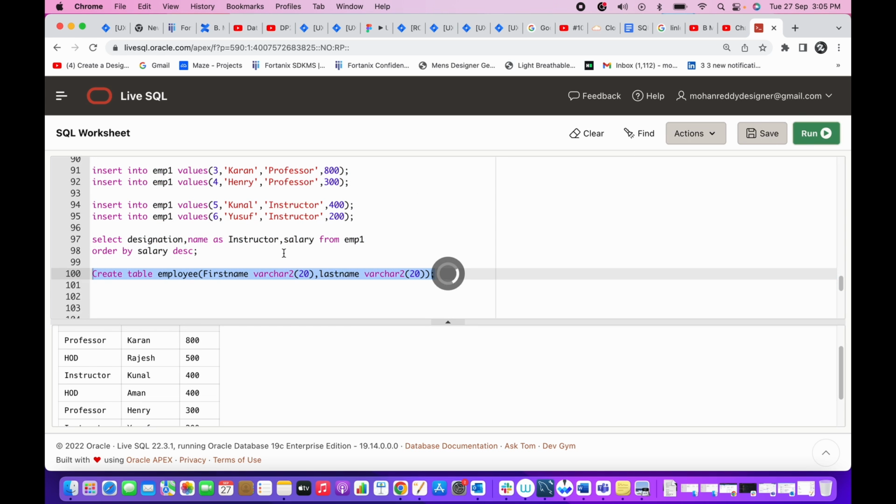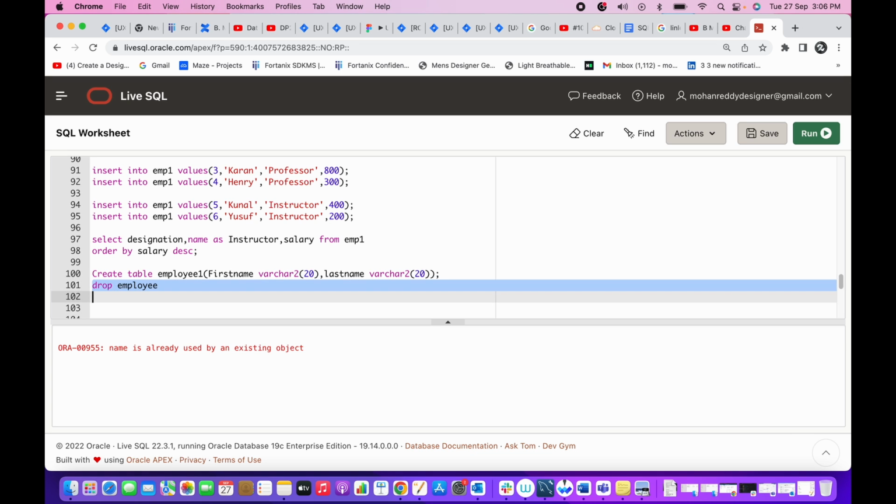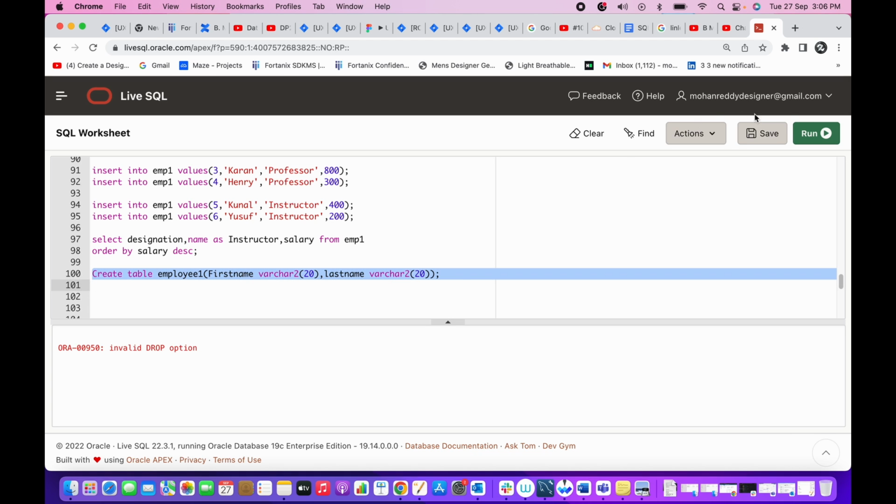The table already existed, and we will make it employee 1, or else we will drop employee. Let's see whether we are able to drop or not. Why is this command not working, I don't know. The drop option is invalid, I don't know why it is not working. Let's make it employee 1 and 2. Let's execute. Table got created.